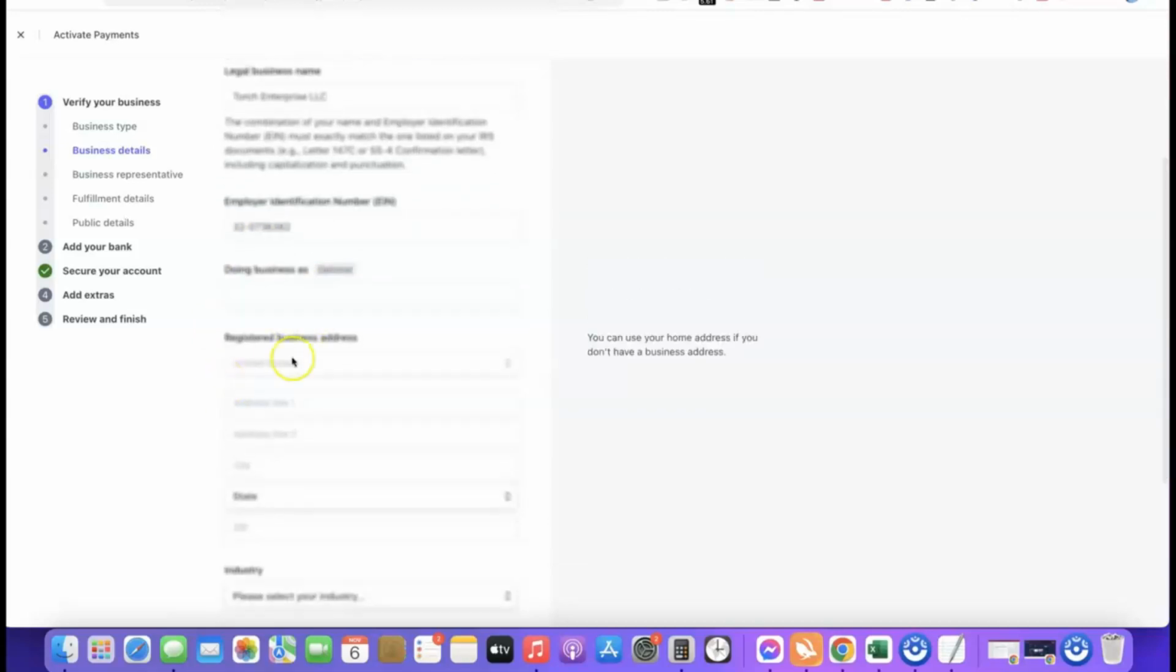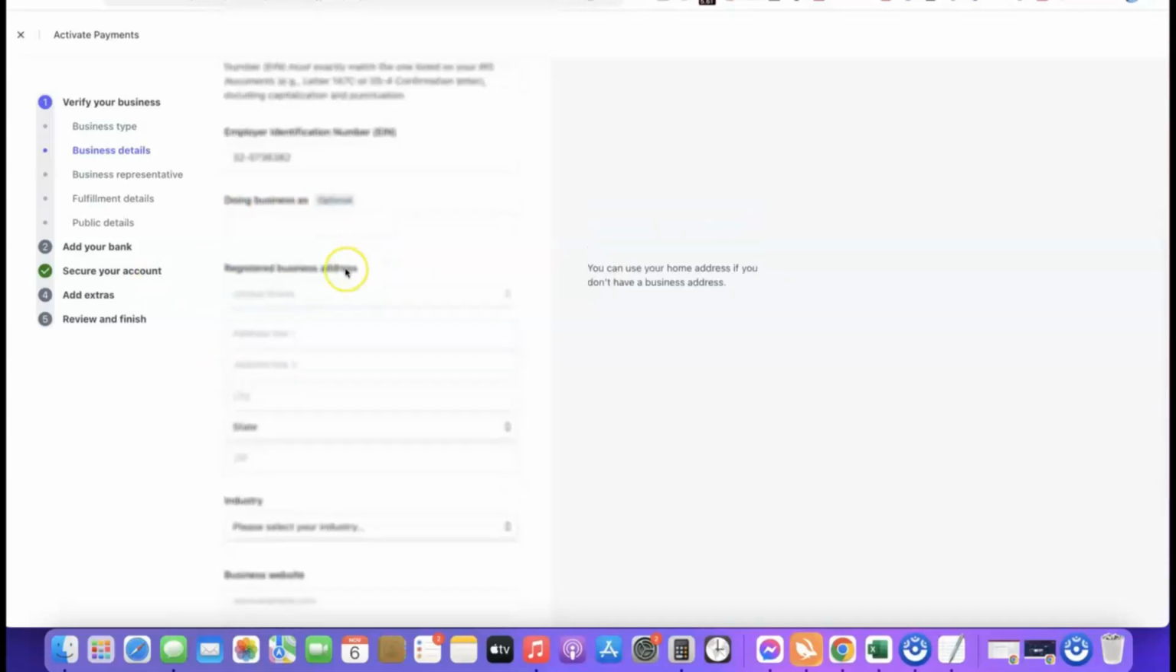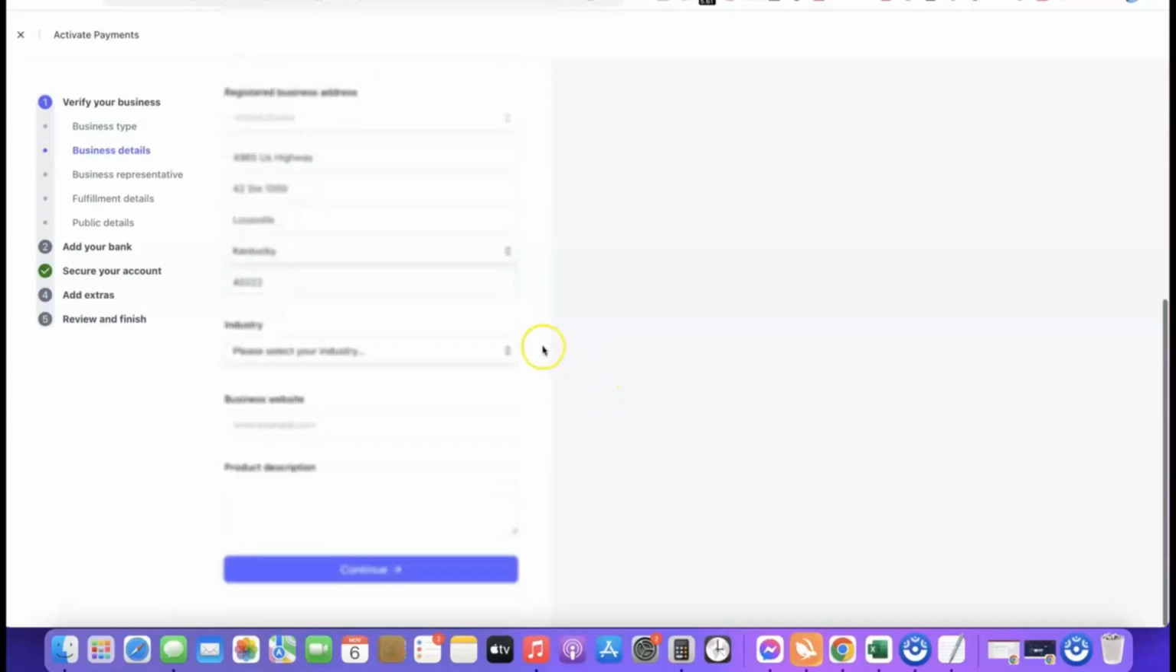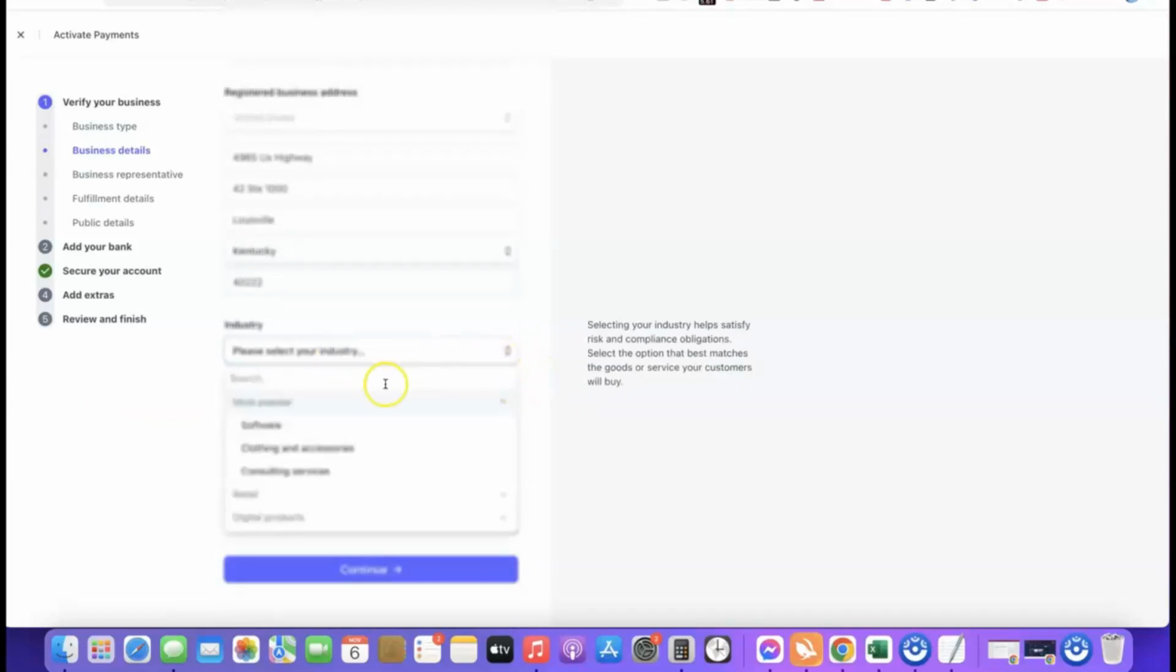Once you enter your EIN, the next thing you want to do is scroll down. You're going to see doing business as, so you can just leave this because this is optional. Scroll down, then enter your business address. I've just entered my business address. The next thing we want to do is scroll down, then select the industry in which your business is being operated. Click on this drop down menu here, then search for the kind of business you want to use your Stripe account to run.